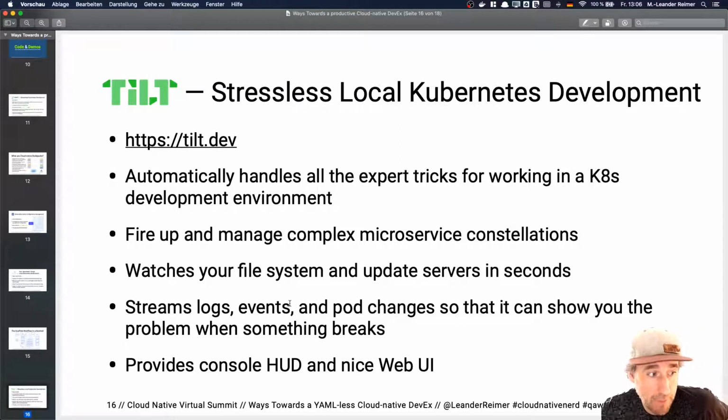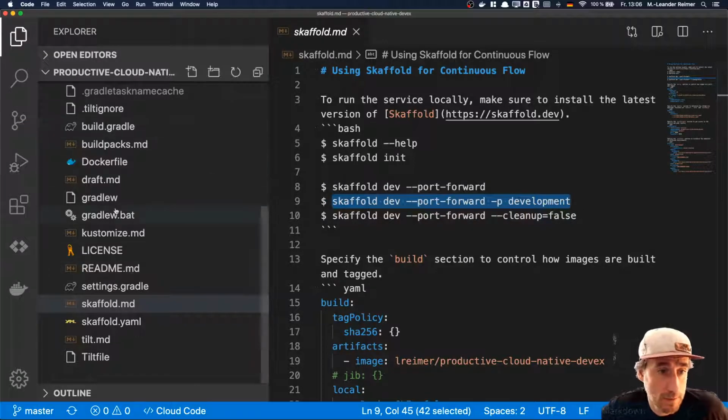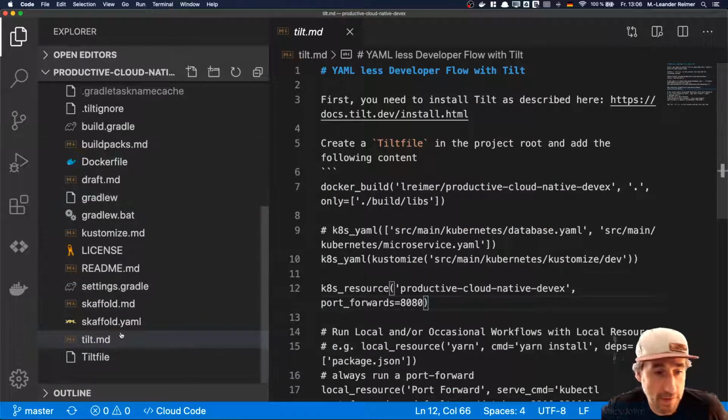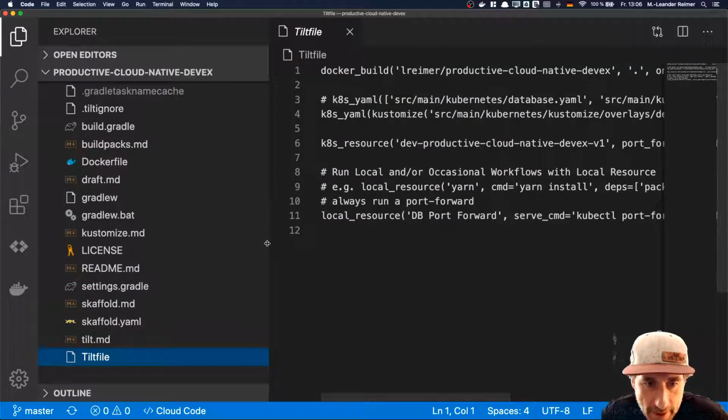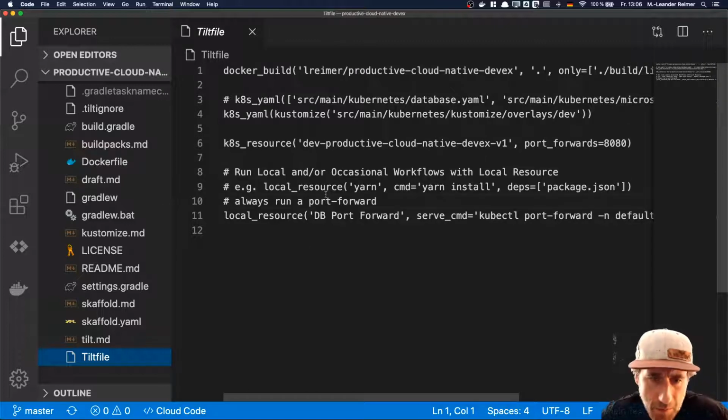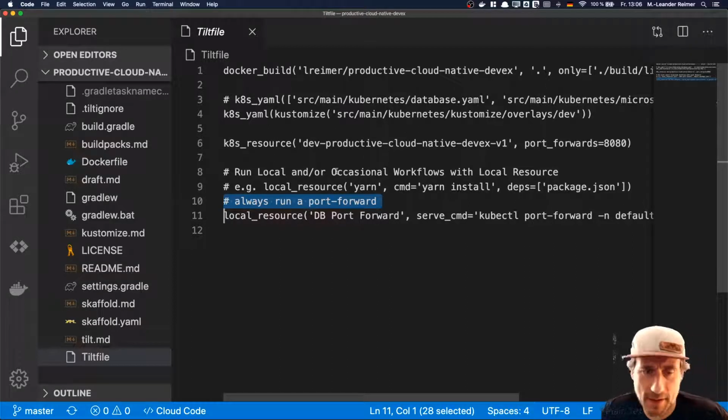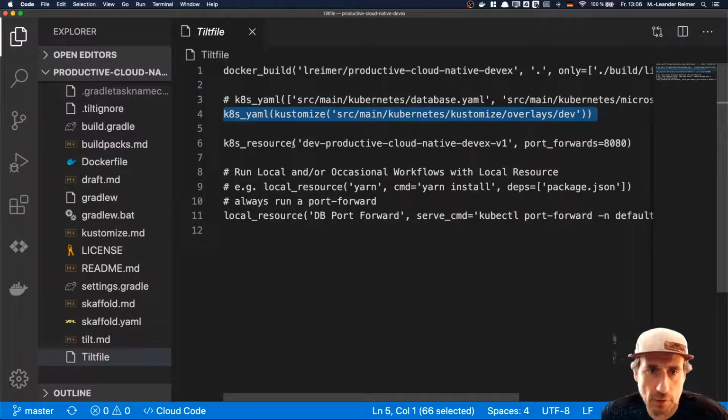Okay, so time for a quick Tilt demo. Well, the central file is the so-called Tiltfile. And you see here, this file is actually not YAML. I've forgotten the name of this syntax, but it's kind of a Python dialect, Starlark, I think it's called. But basically, it has the same elements as you've seen with Skaffold before. So here you have the Docker build section. Here I specify a Kubernetes YAML using Kustomize, which it should apply. So it also nicely integrates with Kustomize.